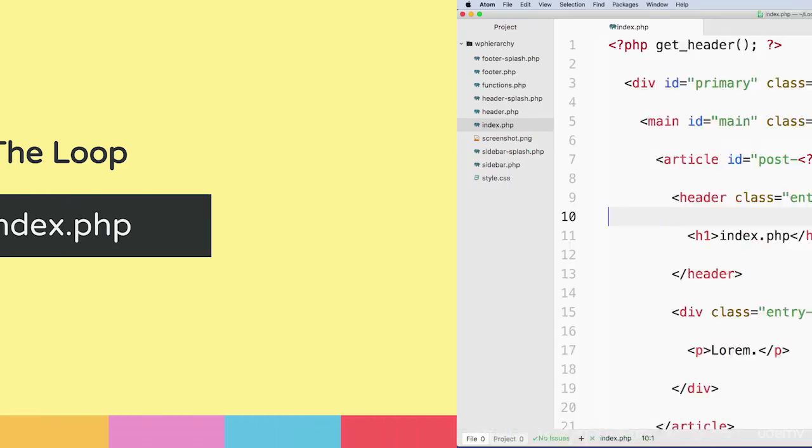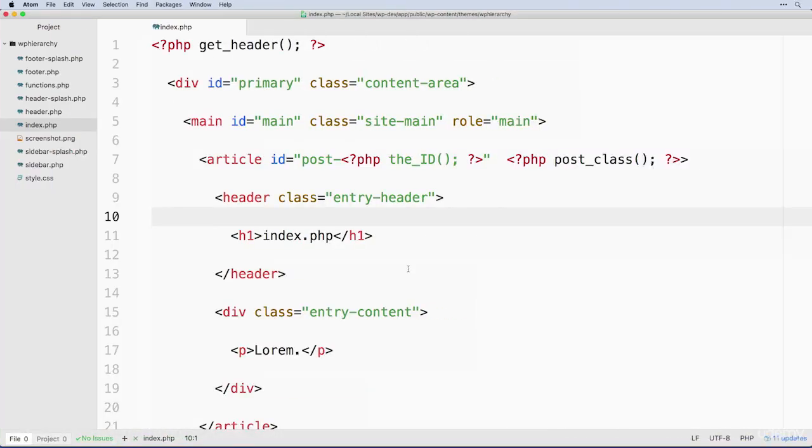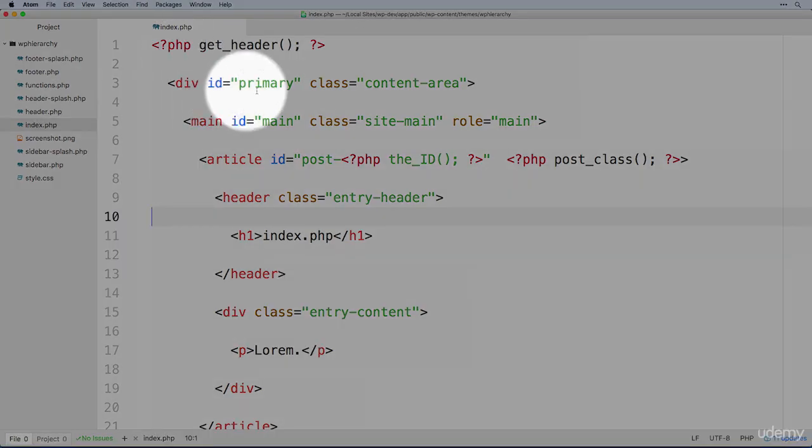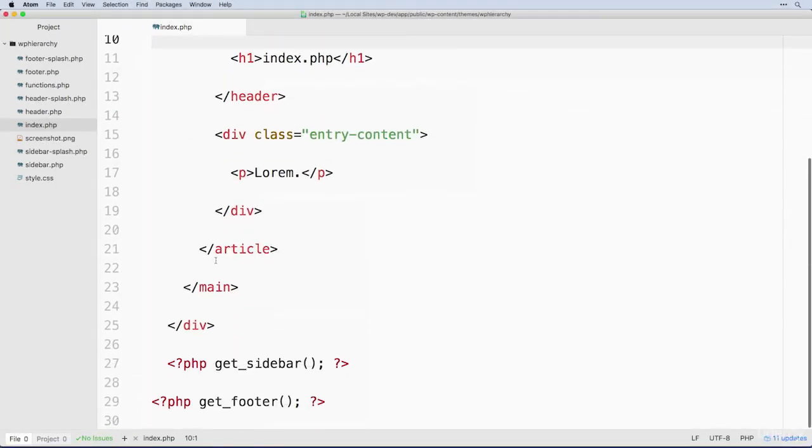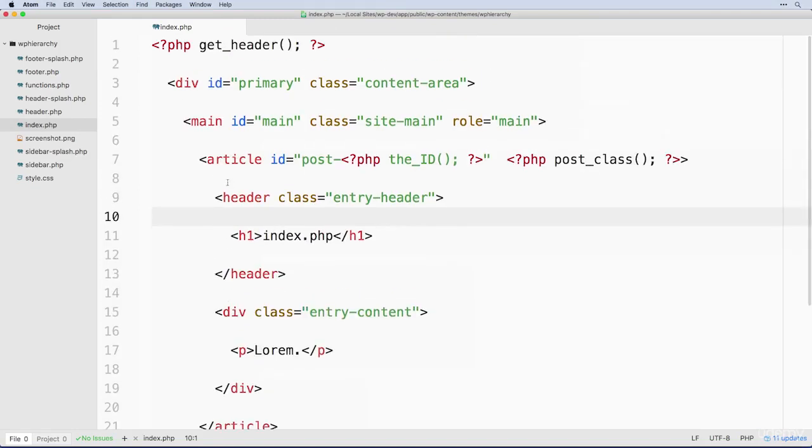index.php file. Now, one of the things we've got to think about here is where to start and stop the loop. Basically, you want to put it around anything that is going to be repeated. Our header, primary area, and main area are not going to be repeated. However, our article section, if we're on a blog listing page, we may have a bunch of articles. So our loop is going to have to start before this article tag and then end after it down here.